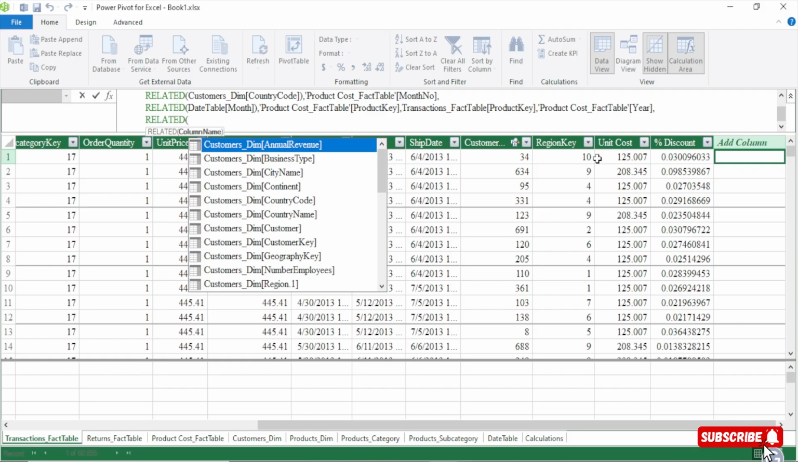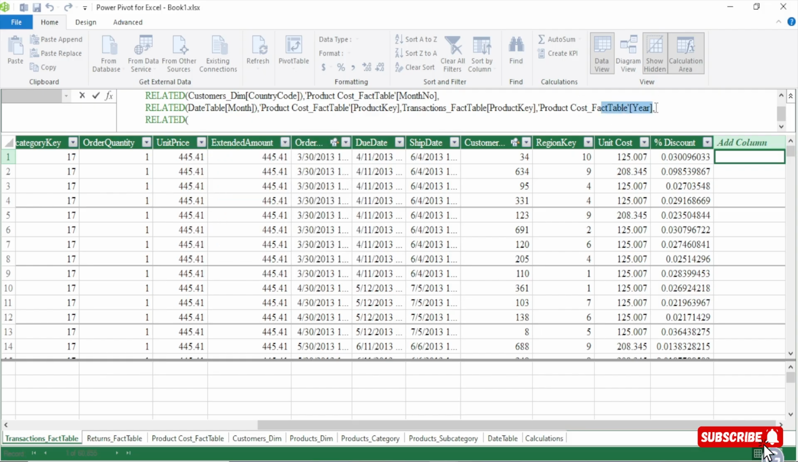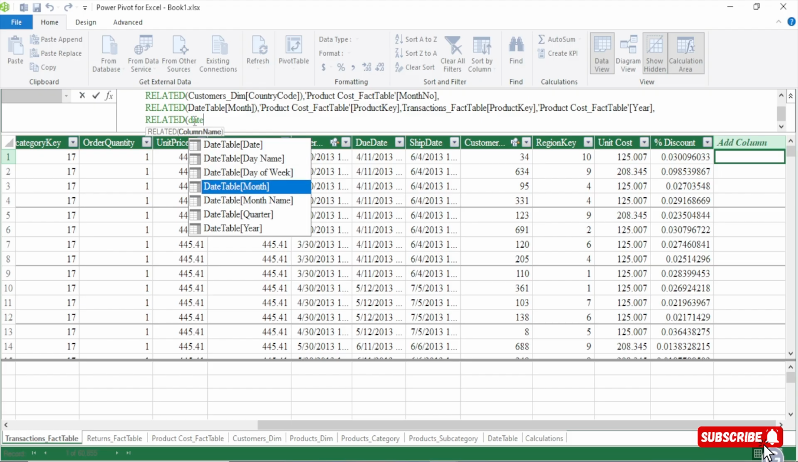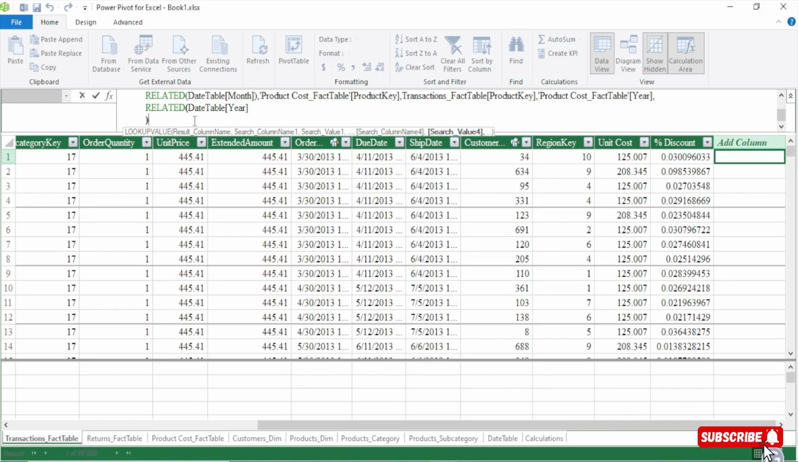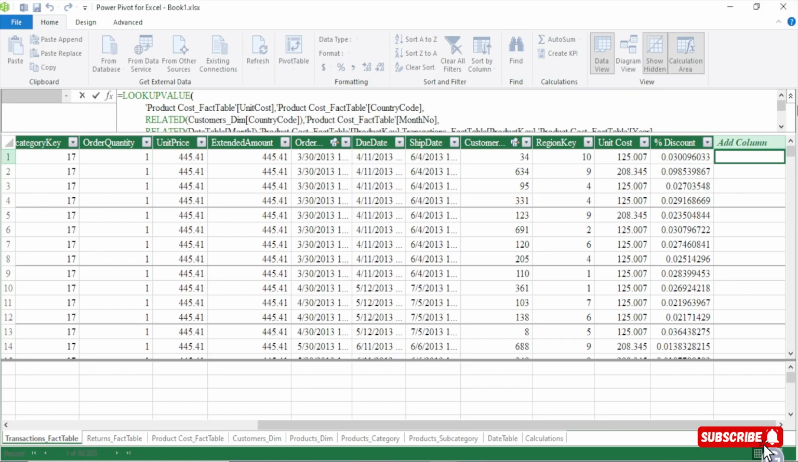So this year column in the product cost table, what column is it related to? It is related to our date table year. So this is what we are trying to have. Shift+Enter, close it, Shift+Enter, close the LOOKUPVALUE. So this is what we've written.